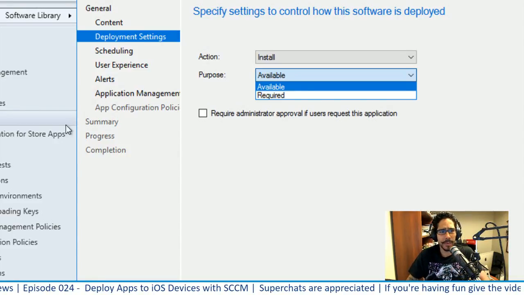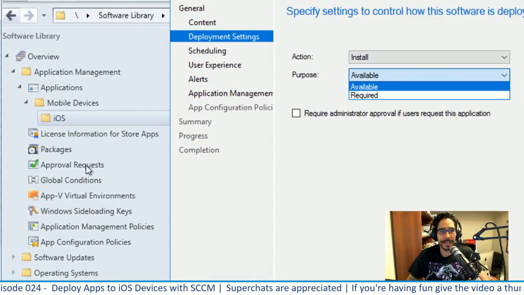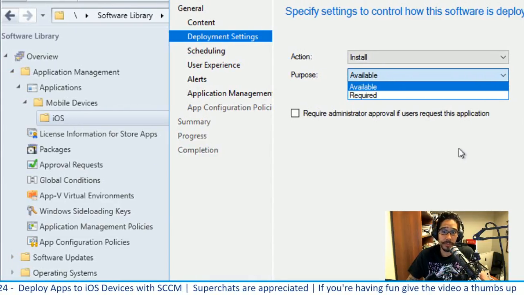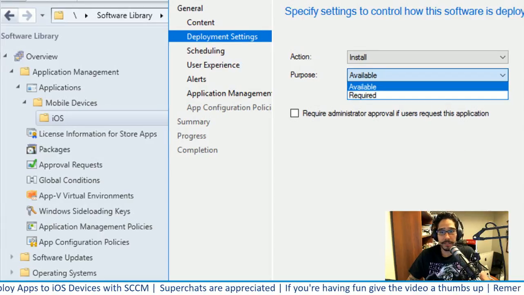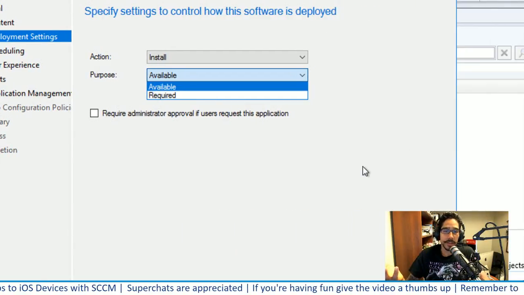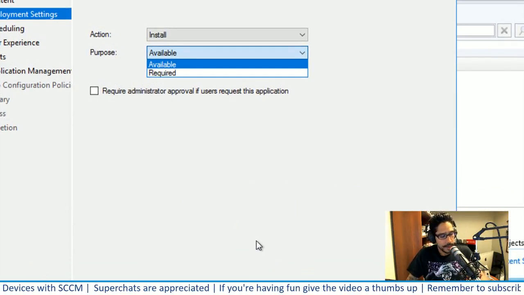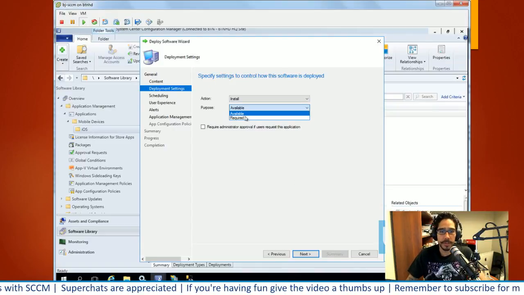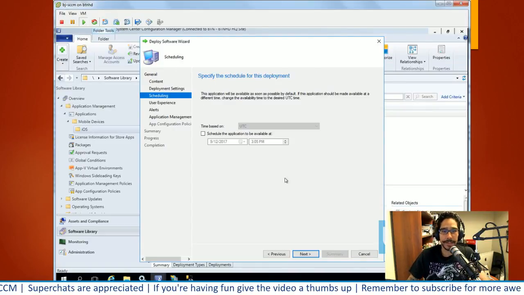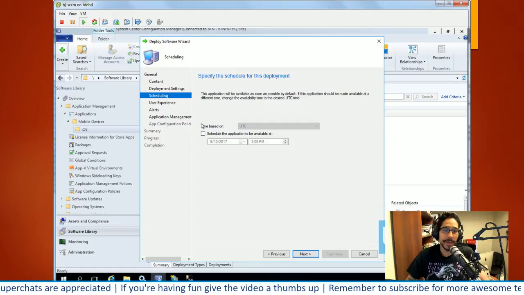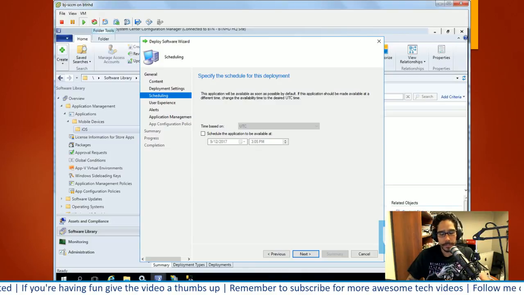You would get the thing within the approval request section right here, and then you're able to approve it or deny it, and then that's it. Then they're able to deploy it. Then the next thing that you need to do, once you pick available, click on next. The scheduling, you don't really need to do anything. I think the scheduling works best if you're doing a required because you want to push it out at a certain time, okay?